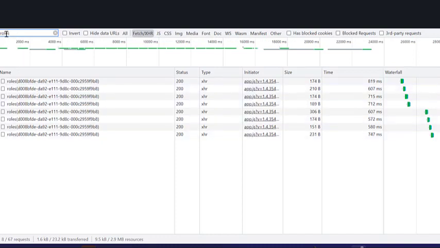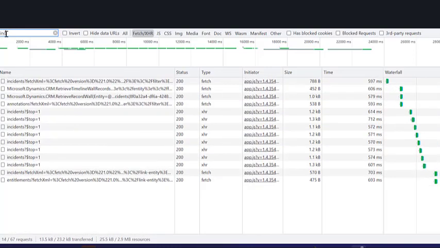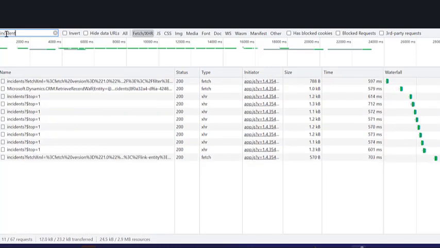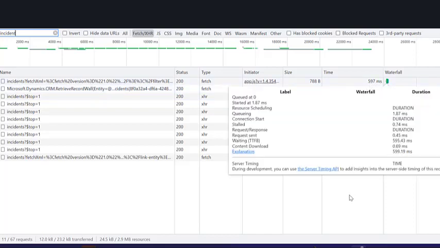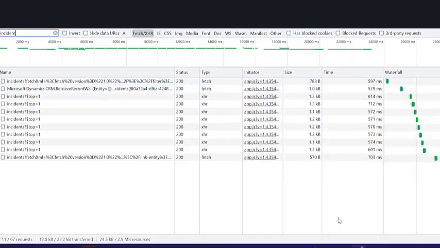I also have synchronous calls in my custom logic associated with incident. If you see here, all these calls are getting triggered in a synchronous fashion, each of which again is consuming around 500 plus milliseconds, summing up to around 4 plus seconds of page load time.